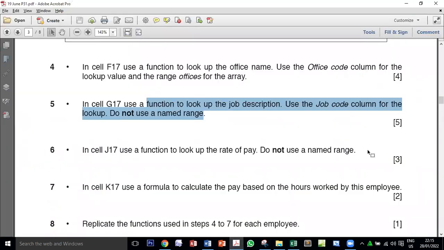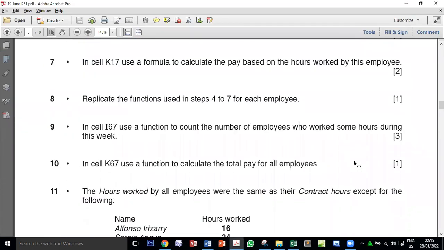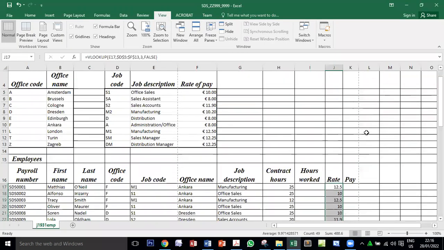Excellent. Till now, the exam has been so kind. In cell K17, use a formula to calculate the pay based on the hours worked for this employee. Let us now have a closer look. This is the rate of pay, and this is the hours worked. The pay will be hours worked multiplied by rate of pay.